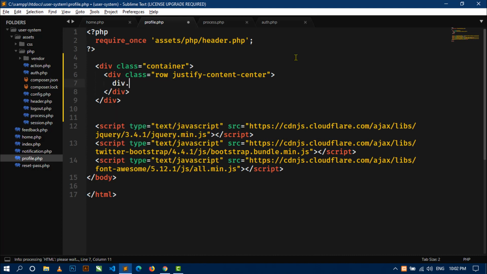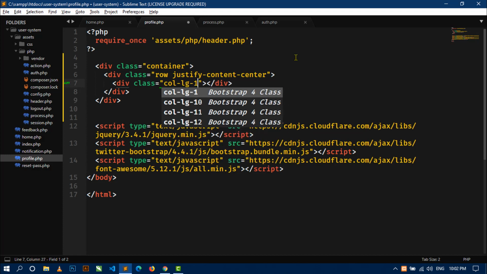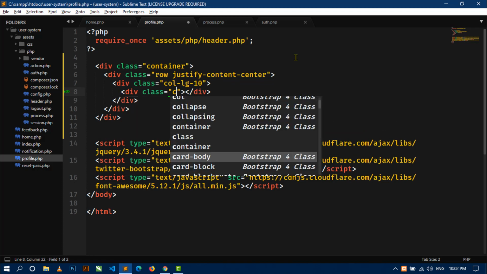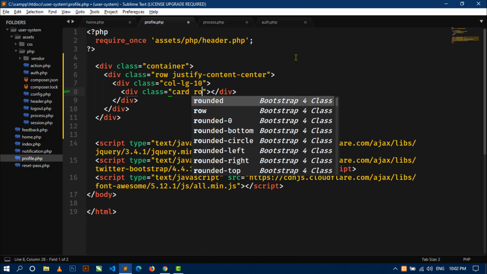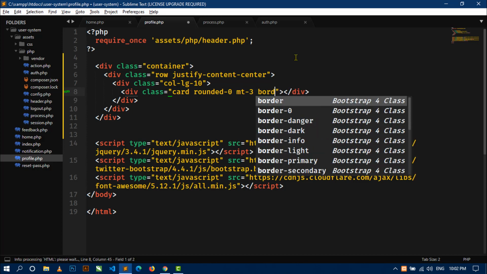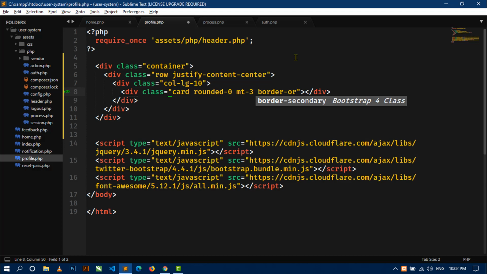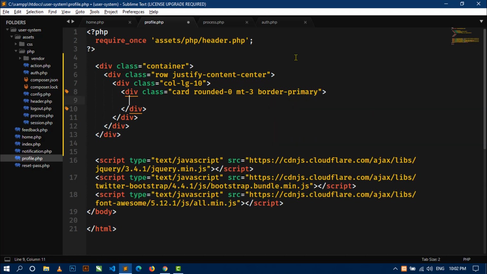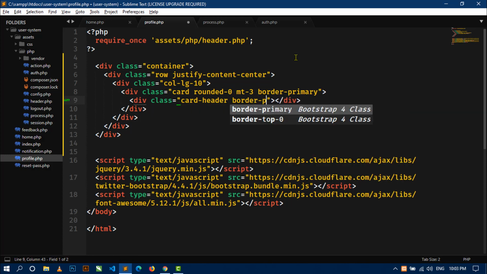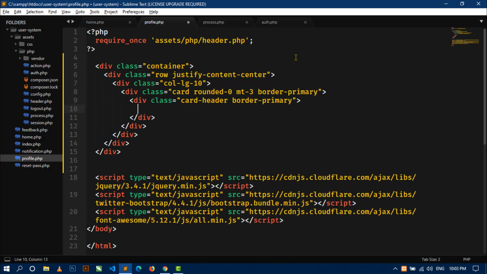So here I will use a div with col-lg-10, and inside this column I will create a card div. So just use card, and I will also use rounded-0, mt-3 and border-primary. Okay, now inside this div I will create a card header. So I will use a div with card-header and border-primary. Now inside this card header I will use a tab navigation bar.